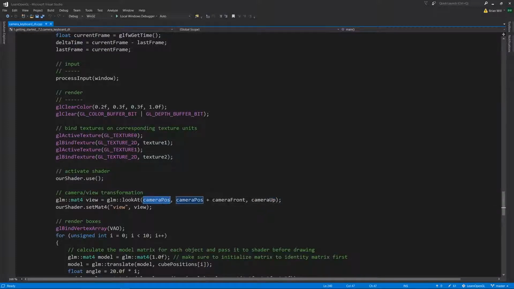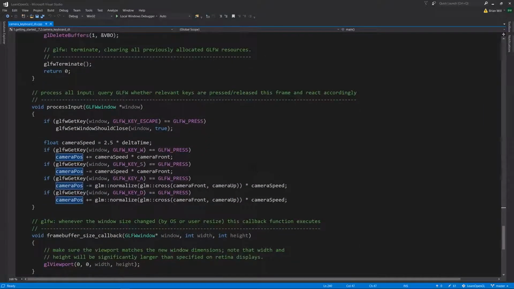Camera position, though, does need to be affected by our keyboard input, WASD, so down in process input, first, we want to compute how fast the camera is moving based on delta time. So we just have this constant 2.5. If we increase this, we would get faster camera movement. If we decreased it, we would get slower camera movement.